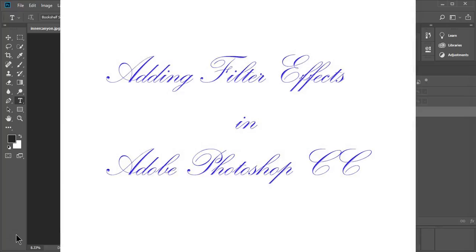This tutorial demonstrated how to adjust effects for photograph in Adobe Photoshop CC.